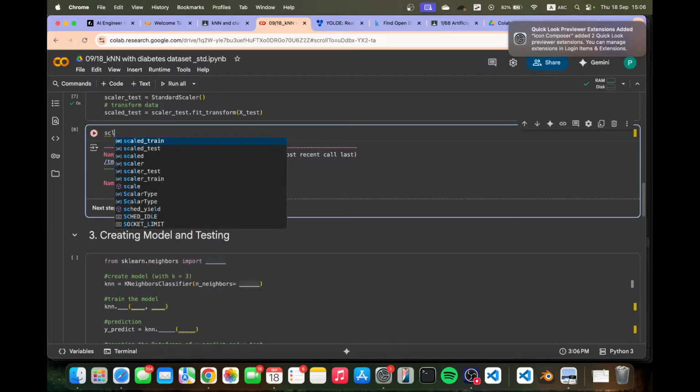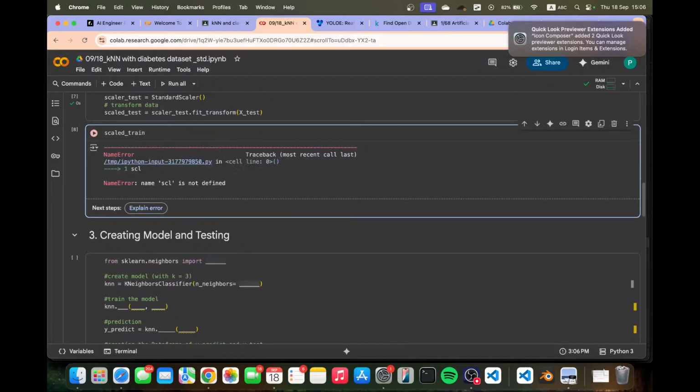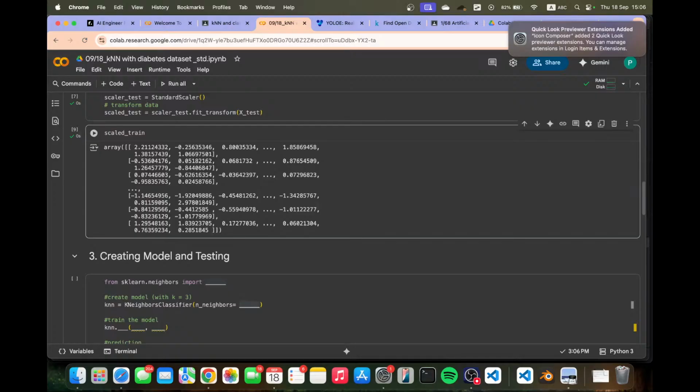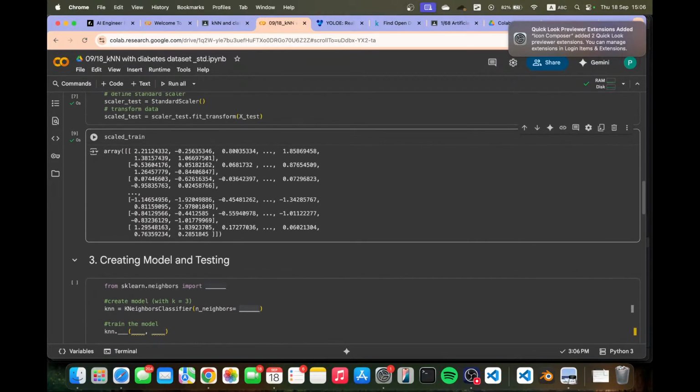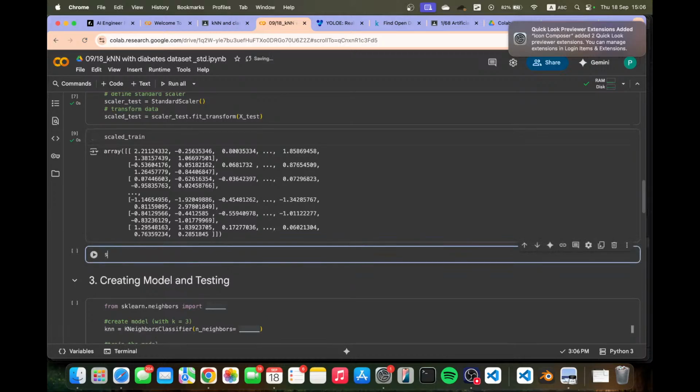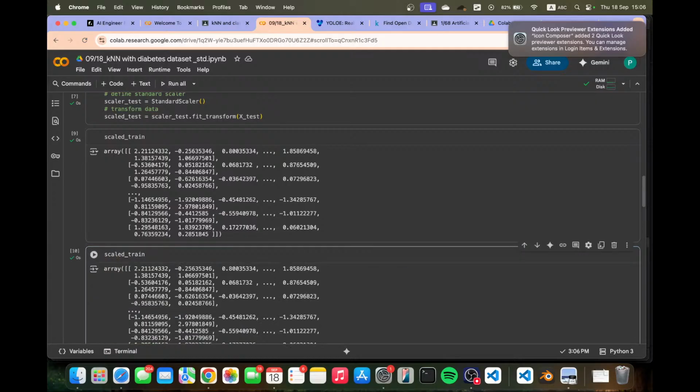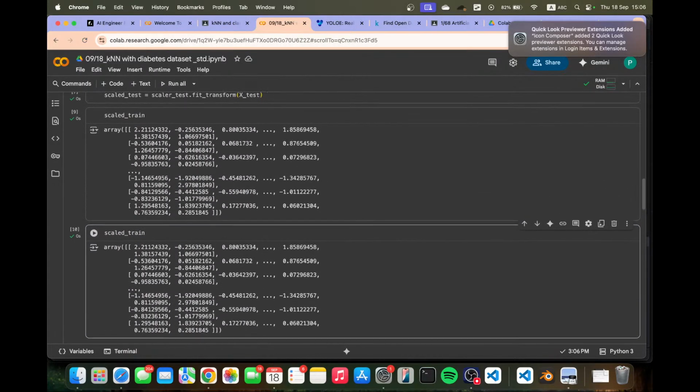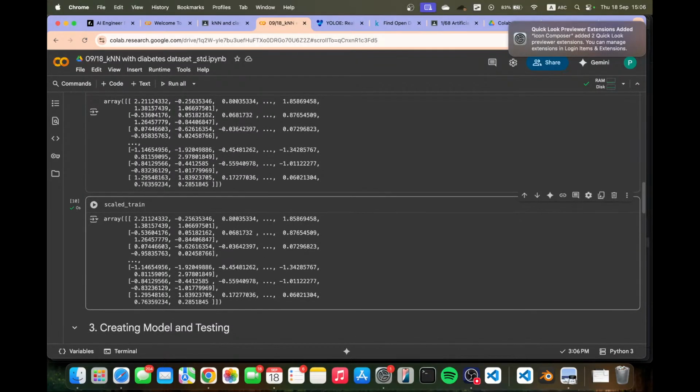Step 3, reduce the time for model training and testing. The important function is the KNeighborsClassifier. Okay, with the capital letters K and N, and the capital C for Classifier.